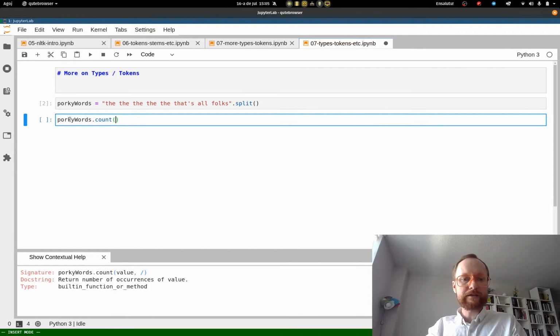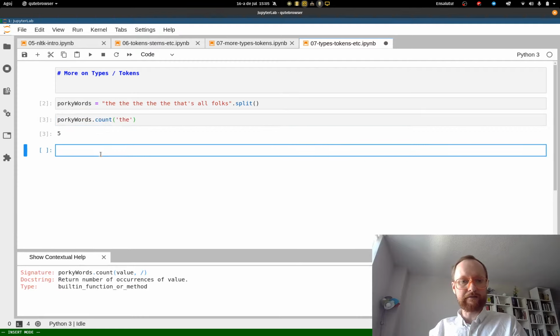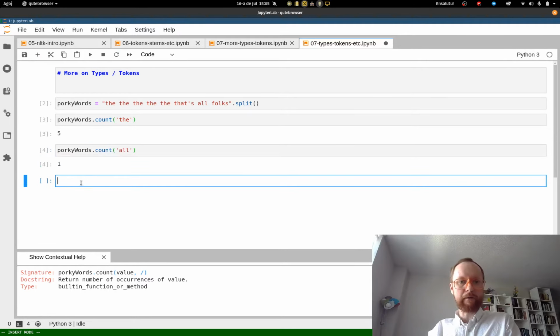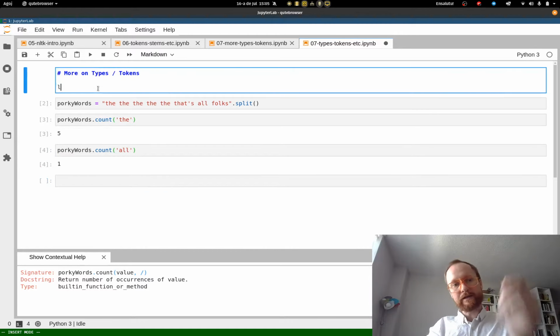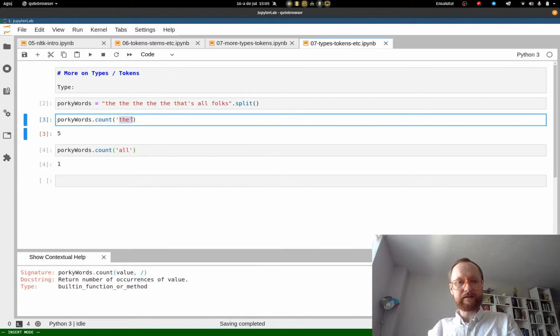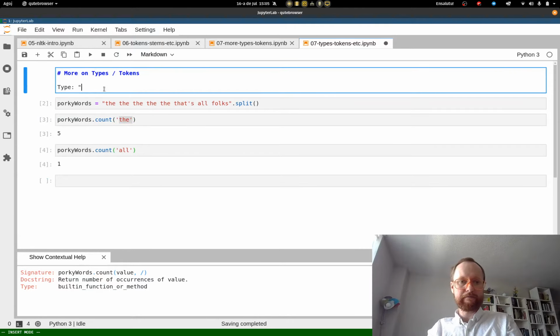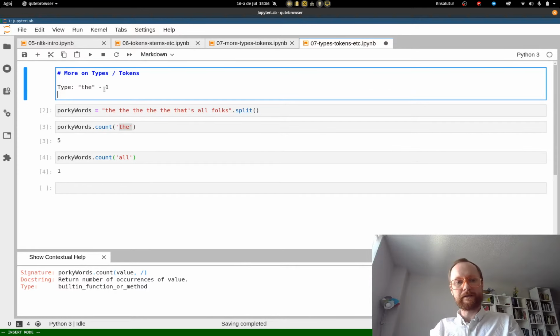I can run Porky words.count on the, and it tells me I have 5 instances of it. If I were to do the same thing with all, of course it just tells me I have 1. So a type, in this case, would be the, and I can only have 1 of them, but a token for the, in this case I have 5 of them.